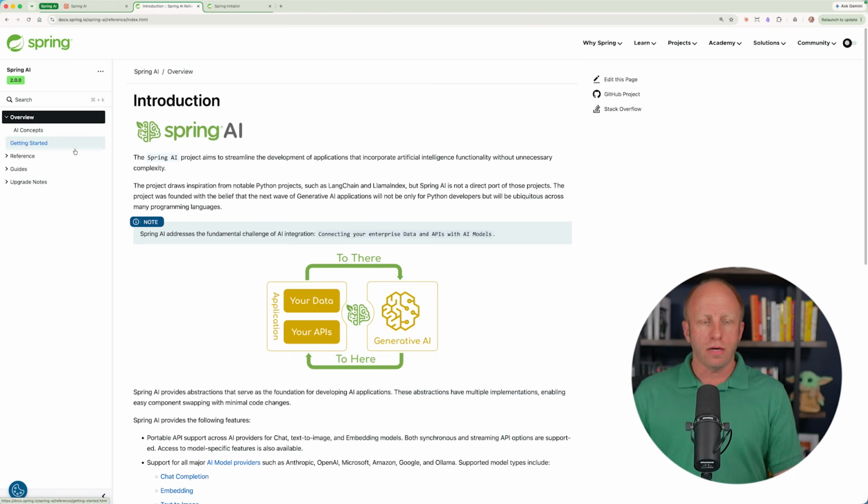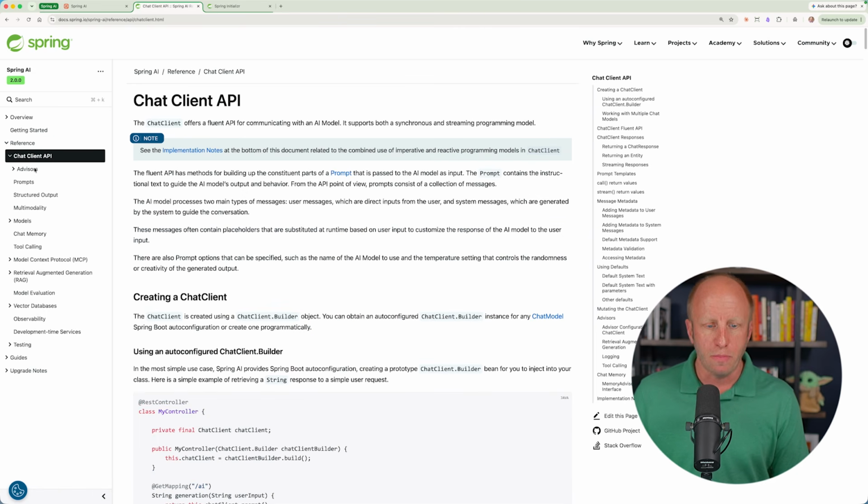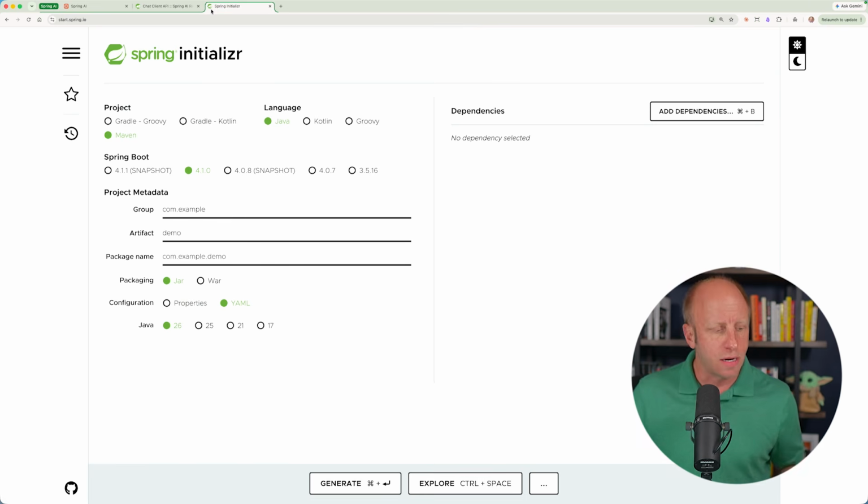But you can come in here, learn more about the ChatModel by going into the reference docs. You can take a look at the ChatClient API, and you can learn more about some of the things we just talked about. So that's a good place to start. But I want to dive in and build a simple project so that we can see both of these in action.